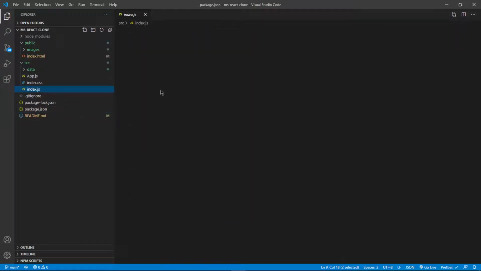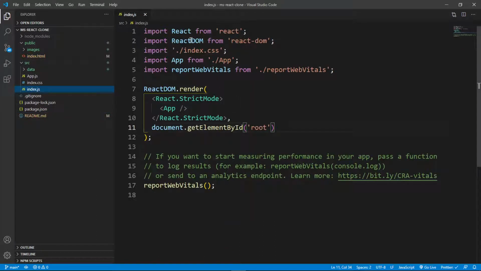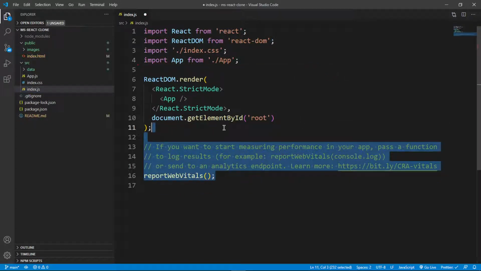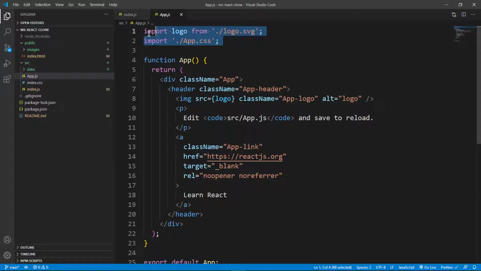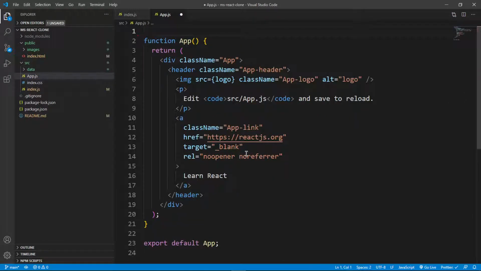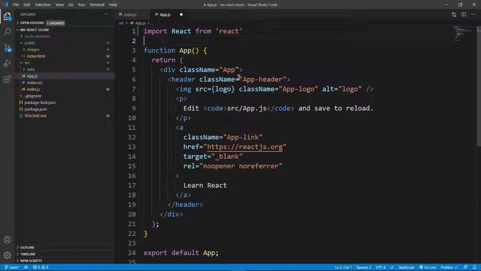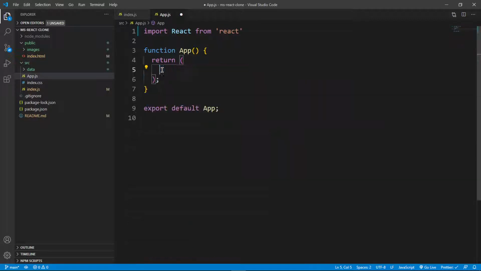And then in our index.js, we're just importing React DOM, and I should remove this as well and remove this as well. And you can see we're just rendering our app component, which is this right here. So we're going to remove this as well, and I'm going to just import React from React like that. And then for the return statement, I'm just going to return an empty div like that, and then I'm going to say ms clone like that.